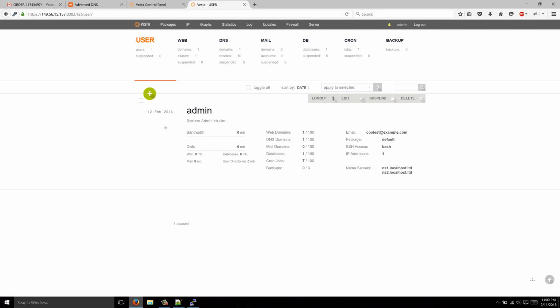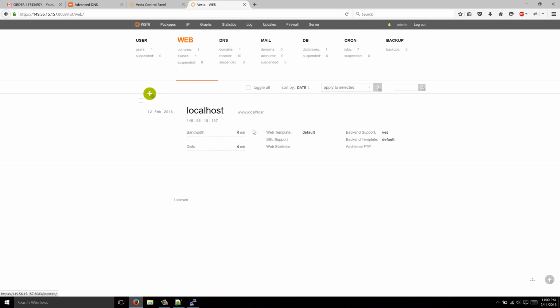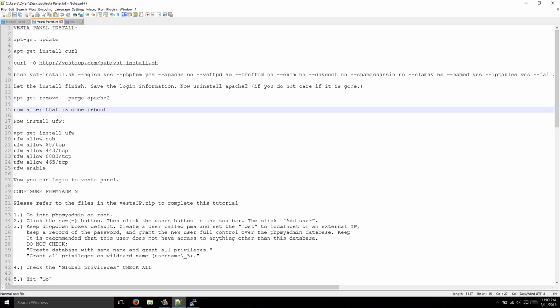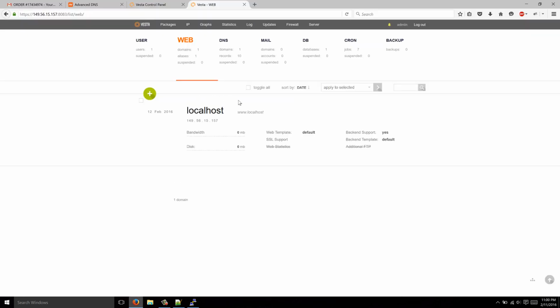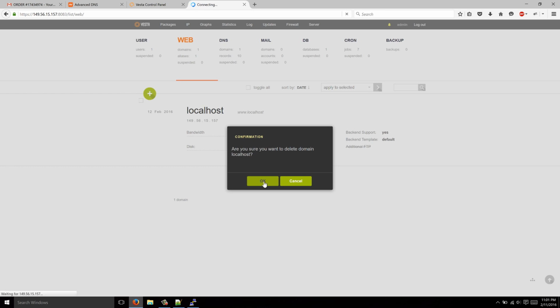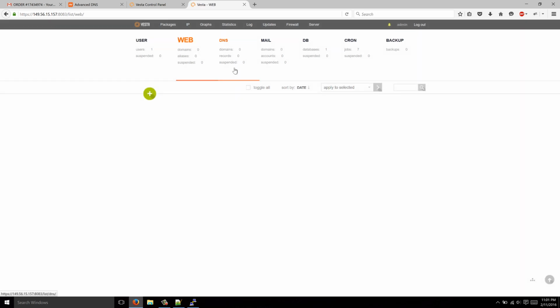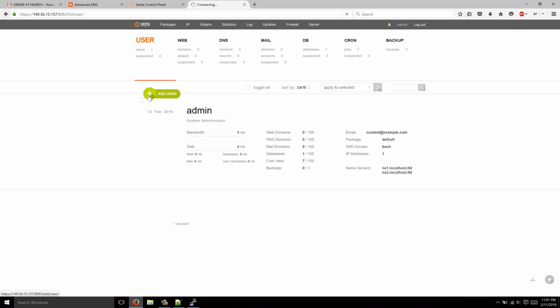Alright, so you will have this default user, keep it. You will have this localhost, if you remember in this command. That's basically what this created. I usually delete it, so I'm going to do that in this tutorial. If you want to keep it, you can, but I'm not, so I'm going to delete that. And you saw that it also got rid of the DNS for it. So good, now what we're going to do is add a new user here.